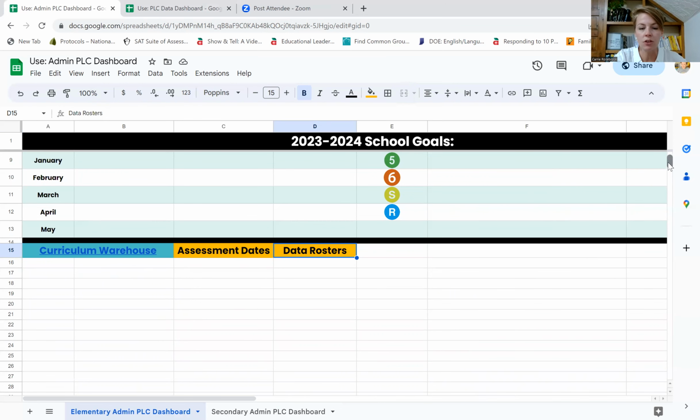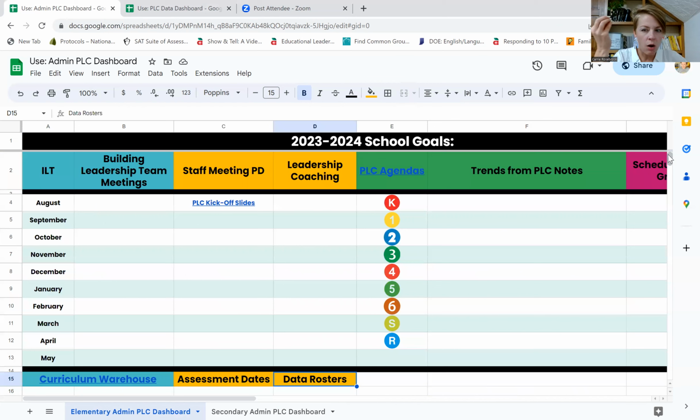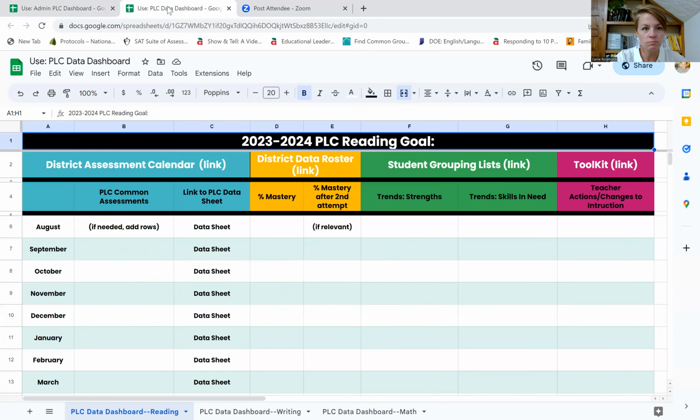So I'm just trying to give you what I know are some of the go-to things you need to be thinking about that all go together for you to coach and encourage and strengthen your PLCs. And if you decide to use a PLC data dashboard where every PLC has one of these, you may decide to link this also. So now I'm going to switch and talk about a PLC data dashboard.